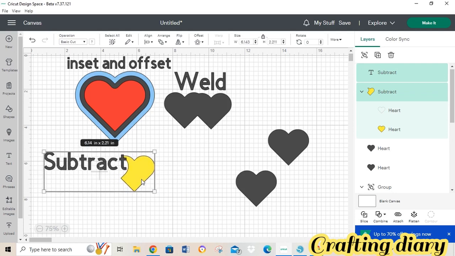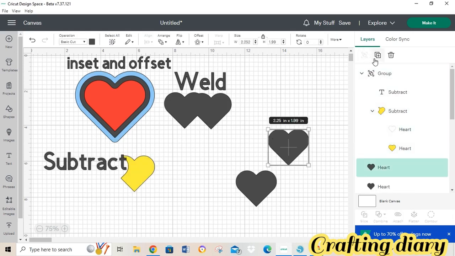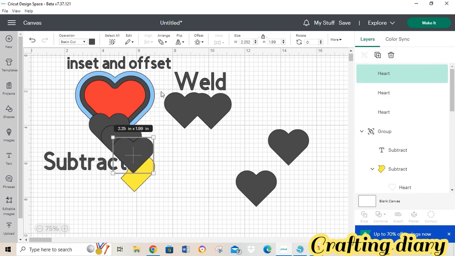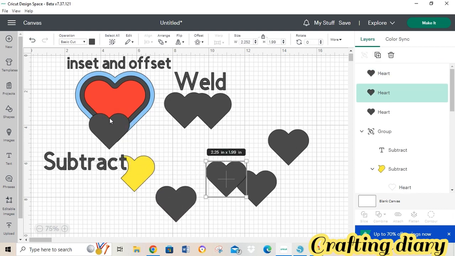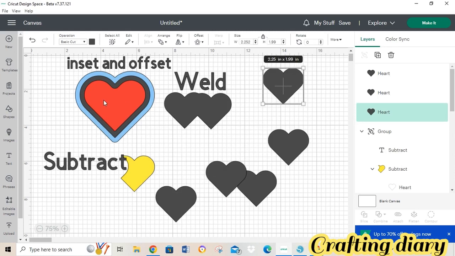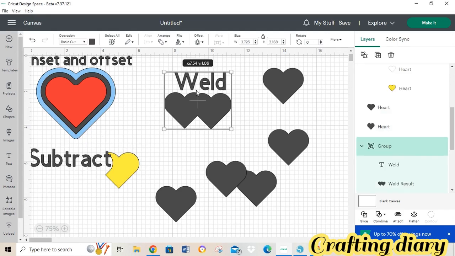Okay, I'm gonna group those. I don't want them to move. All right, I'm gonna duplicate this too because I want more hearts. But I want to show you a few more how similar Cricut Design Space is to Silhouette Studio.